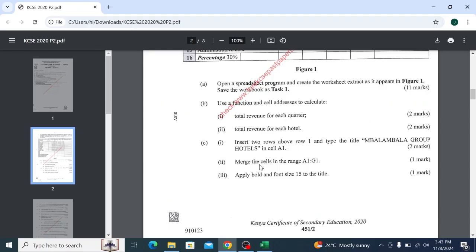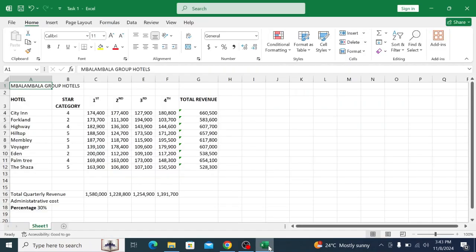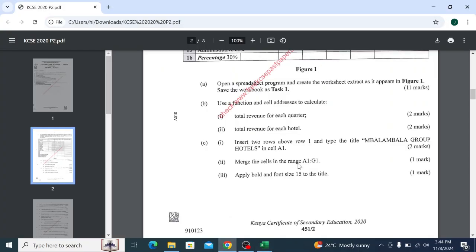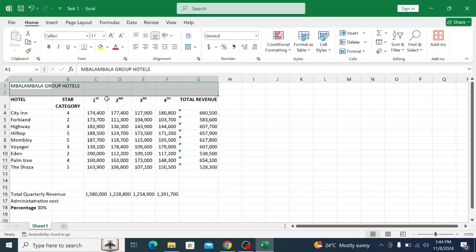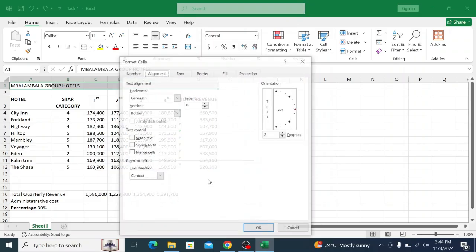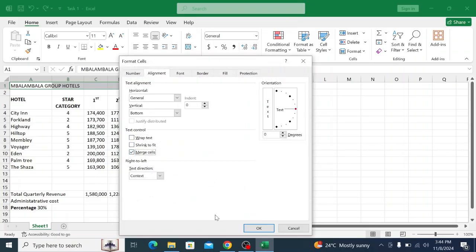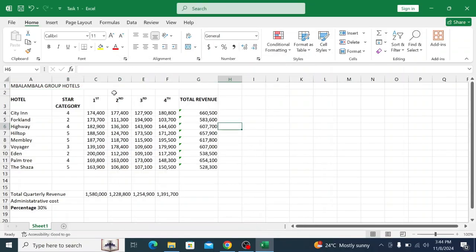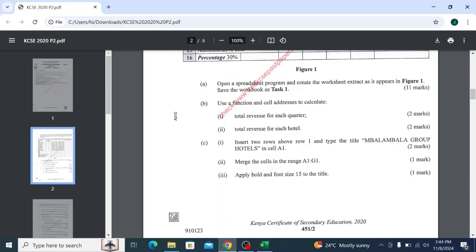So C2, merge the cells in range A1 to G1, 1 mark. So we merge the cells from A1 to G1. You highlight up to G1 and then right click, format cells, then we say merge cells. Okay. So we have merged the cells. So that is 1 mark.